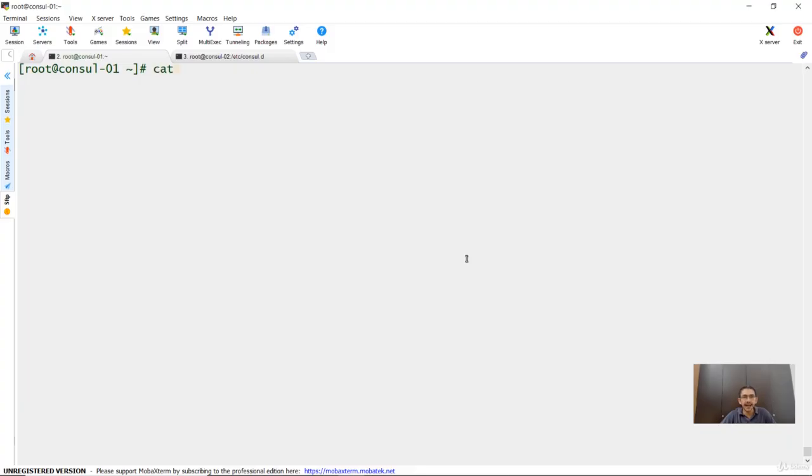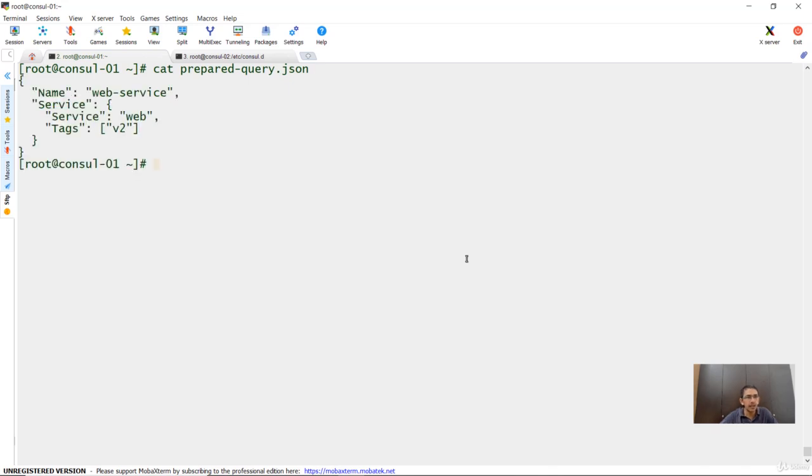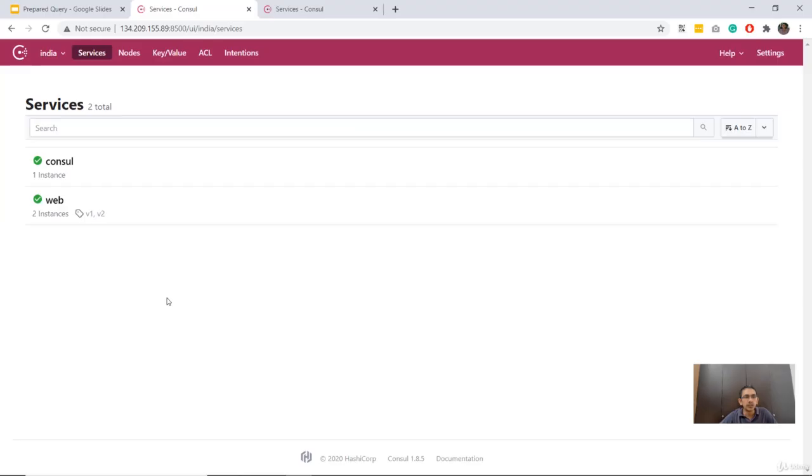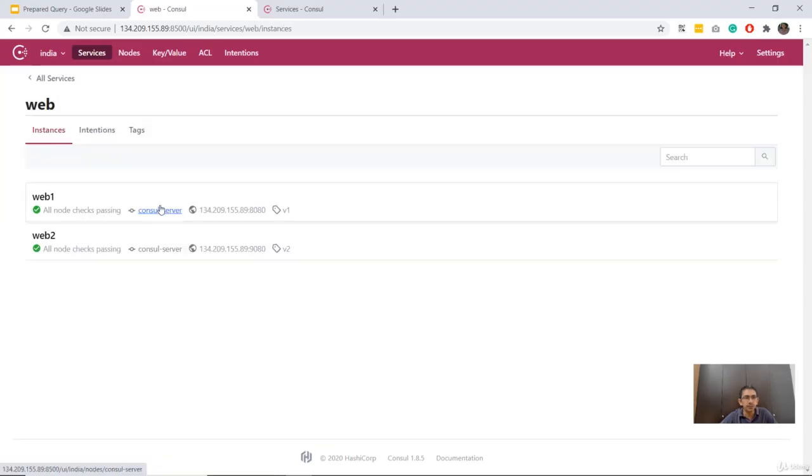So within the CLI, I have a prepared query that is available. If you look into the prepared query here, the name of this prepared query is web service, and here we are linking it to a service called web and the tag version is 2. Just to reiterate, for the service web here, there are two versions. You have version 1 and version 2. Version 1 is associated with the port 8080. Version 2 is associated with the port 9080.